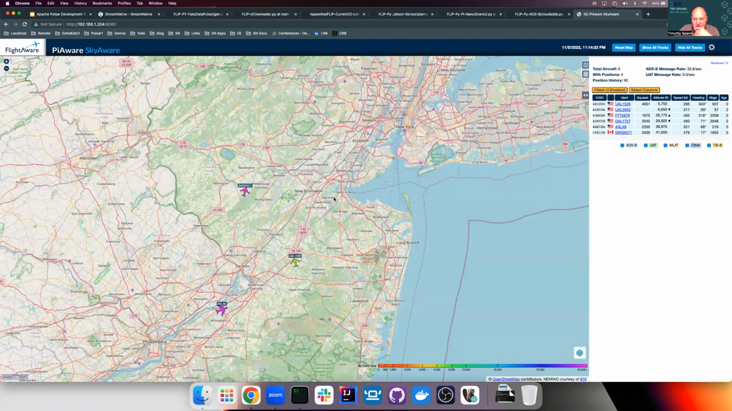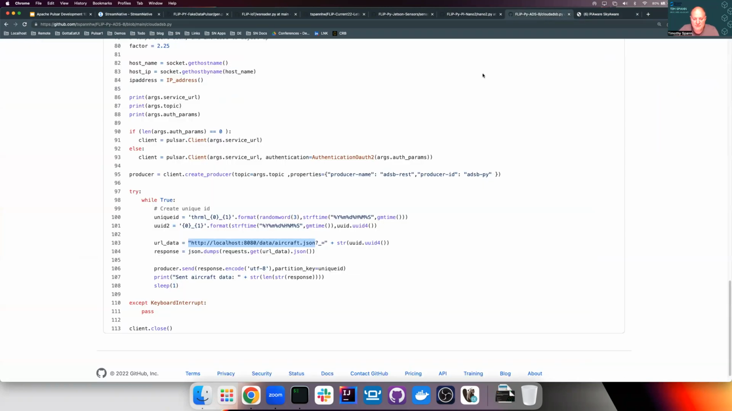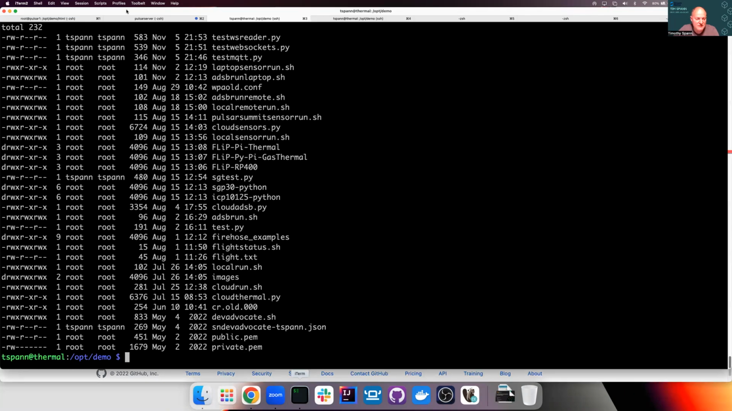This is what feeds this map here, but we could use that ourselves, clean that up, and send that to Pulsar real easy. Let's go into some demos here. Now, first up, let's do a sending over WebSockets.